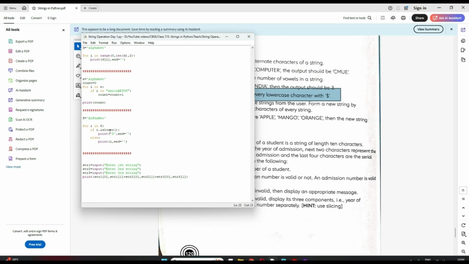So first here i will be capital A. So is A a lowercase? No, it's not. So it will not come to this line. It will go to the else part and it will print i. So it will print A as it is. Now again it will go up.